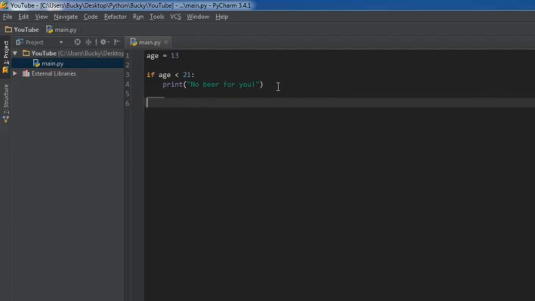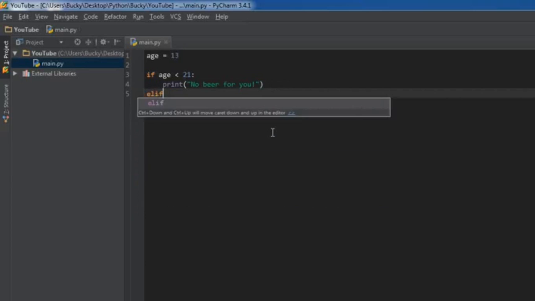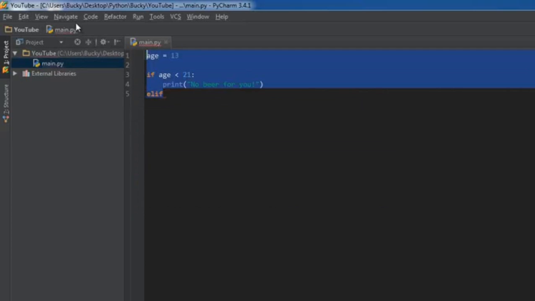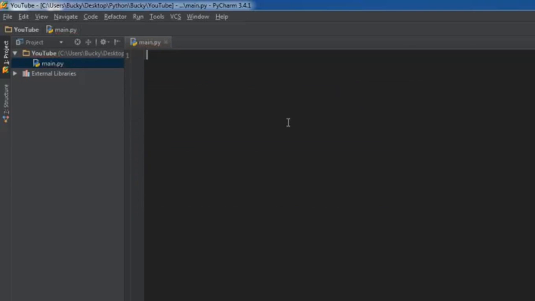Now, what if we wanted to have the computer decide between one of two things? Because, of course, whenever the user is less than 21, we gave them the warning message, but what about the people who are older than 21? How do we make them use the site or something like that? Well, we can add another condition called elif. And this checks something else, and it'll probably be easier to see if I use a new example.